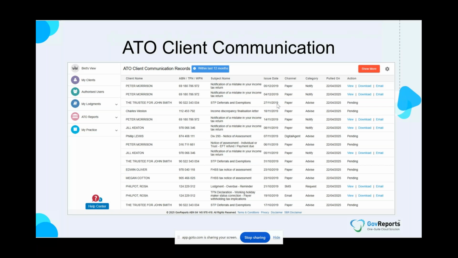on the ATO client communications. Now, the way our system works is that we synchronize with the ATO overnight to bring down all the communication that the ATO has generated from their system to communicate with the clients, and then they send it to the clients overnight. You will get a copy in GovReports. You can view that, and/or download it in PDF or email it to your clients directly. If it's related to a partner, you can also email it to the accountant in charge of, or that's managing, these clients, to notify them of the recent ATO communications, so that the accountant or that staff member can follow up with the clients.